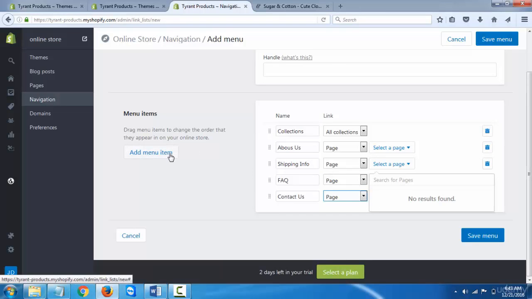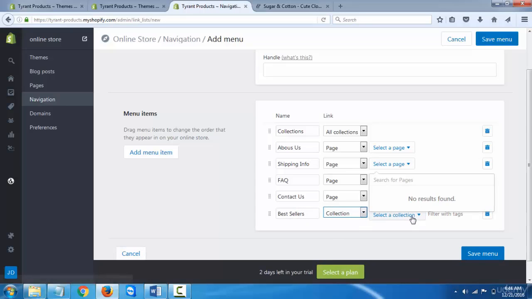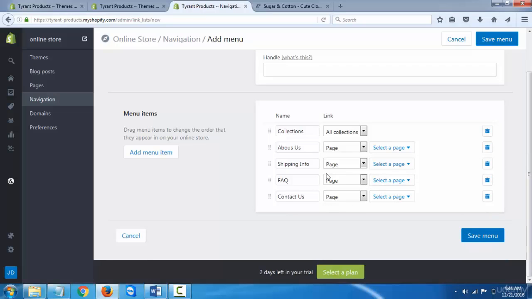And another thing you can do is add a menu item and put hot or something like best sellers, because people always tend to look for these. And if you have a collection, you can put a whole collection for best sellers and put collection, and you can add the collection here. I'll show you how to do this when I add a product to the store. So yeah, that's about it. And let me just remove this because we're not going to be using that. And just click on save menu.